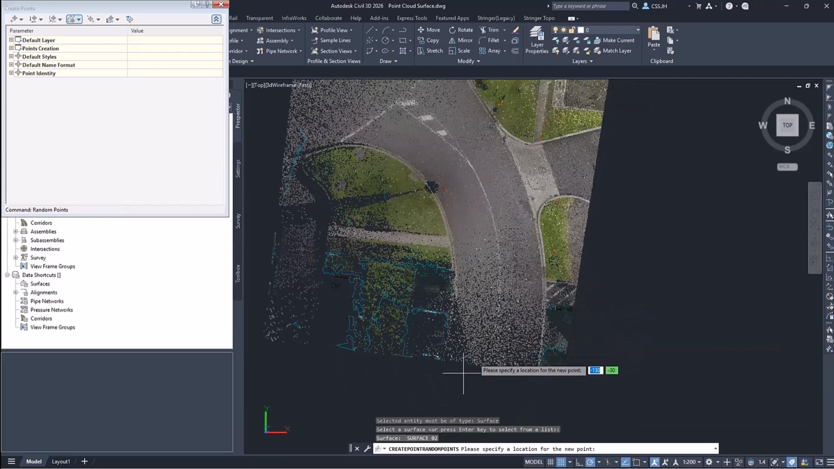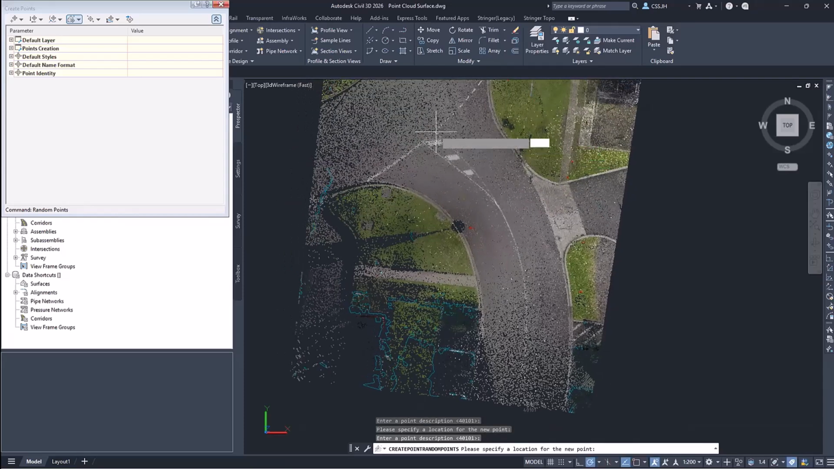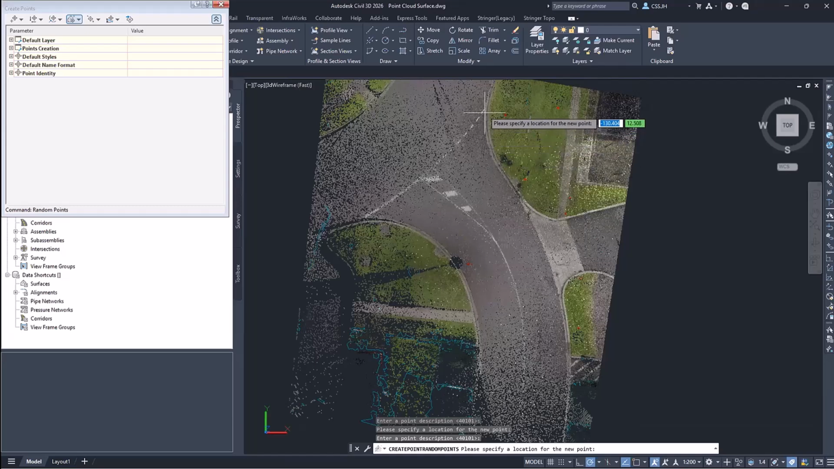And then I can go ahead and start creating these. So it's just location for new point. Let's go here. Enter a point code, so 40101 for our center line. And I'm just going to create a few points along here. You can see how quickly I'm just going ahead and making these. And we'll create another one over here. We'll call this one O2 for a new string.